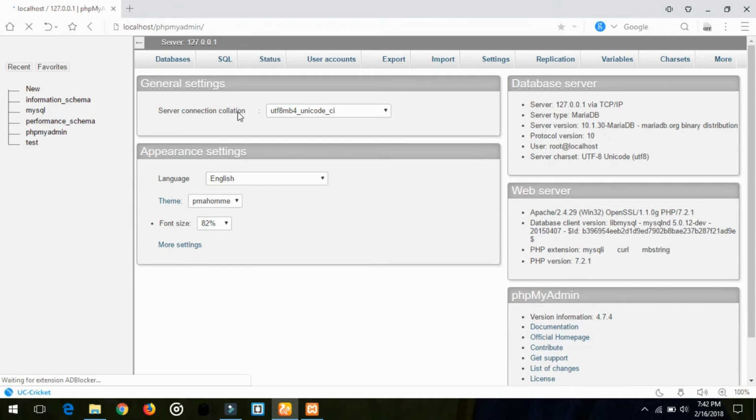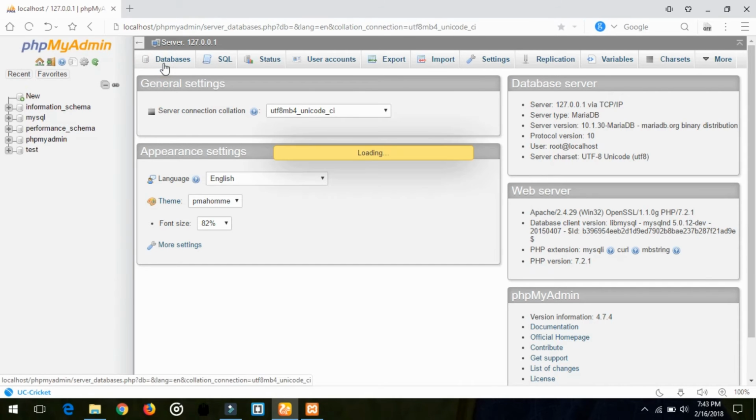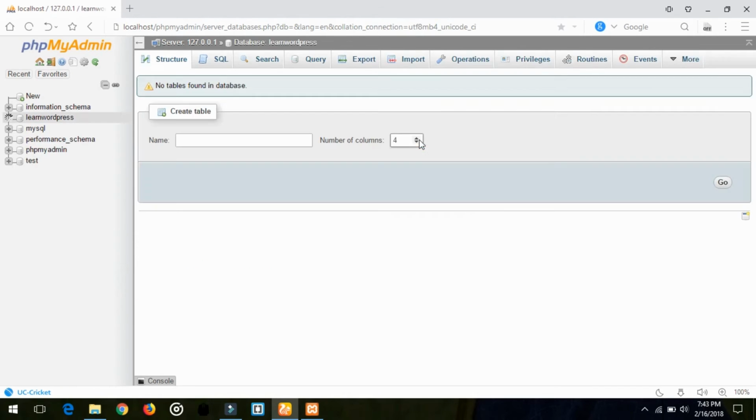And here you have to create a database for your WordPress. Click on Database and type your name here. And then simply click on Create. It will create the database for you.